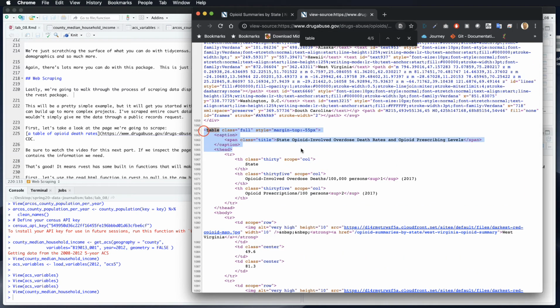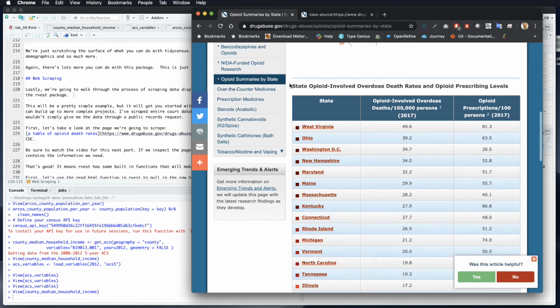So there's actually an HTML table. See, it says state opioid involved overdose death rates. The process we're going to walk through here is the identification of certain little bits of HTML code, and then grabbing that and reorganizing it.